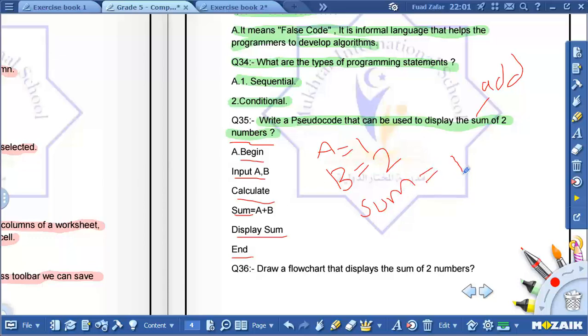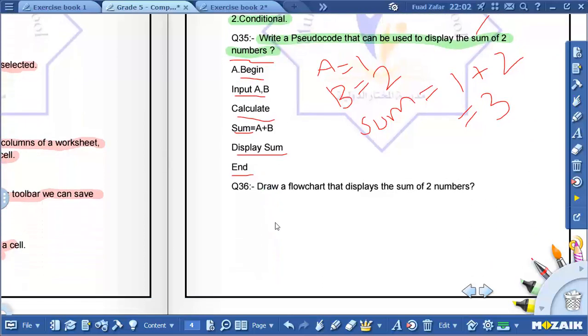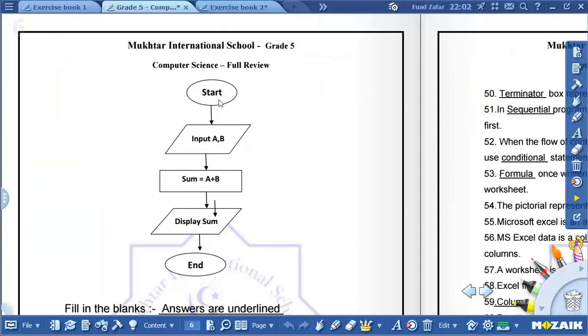Like a calculator, that means you insert the A value. For example, A is 1 and B is 2. So sum is equal to 1 plus 2, which is 3. So display sum. You will have the final display, which is going to be your 3. Repeating, start, begin, input A and B; for example, if A is 1 and B is 2, then calculate sum total A plus B, which is 1 plus 2, and your output would be 3, and display the sum.